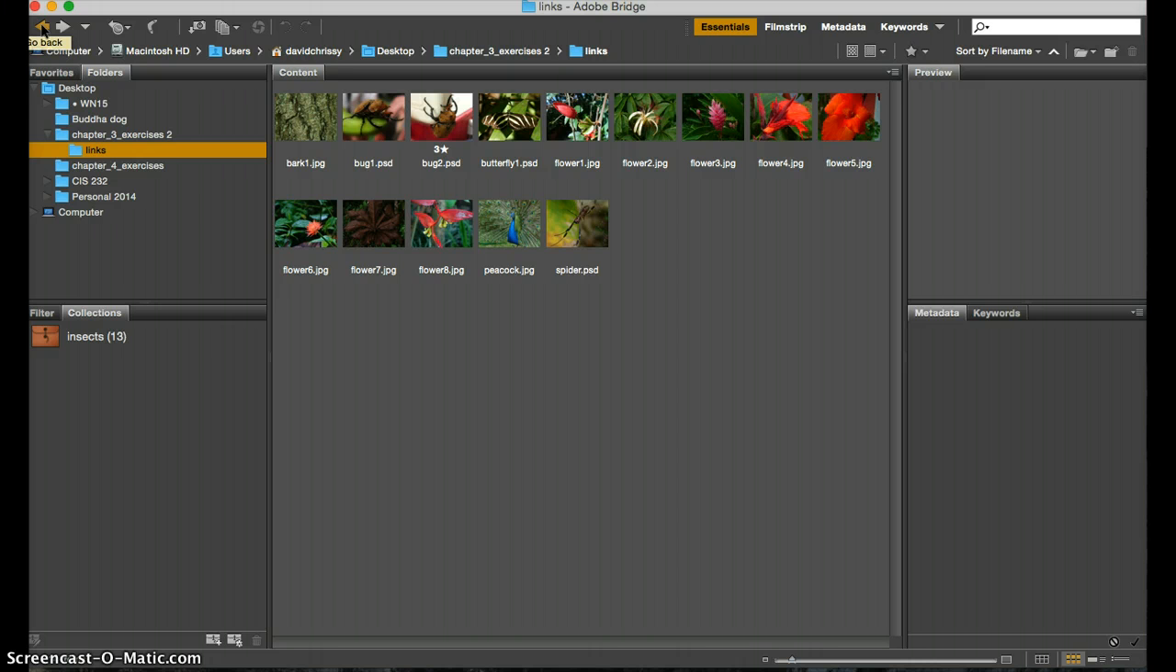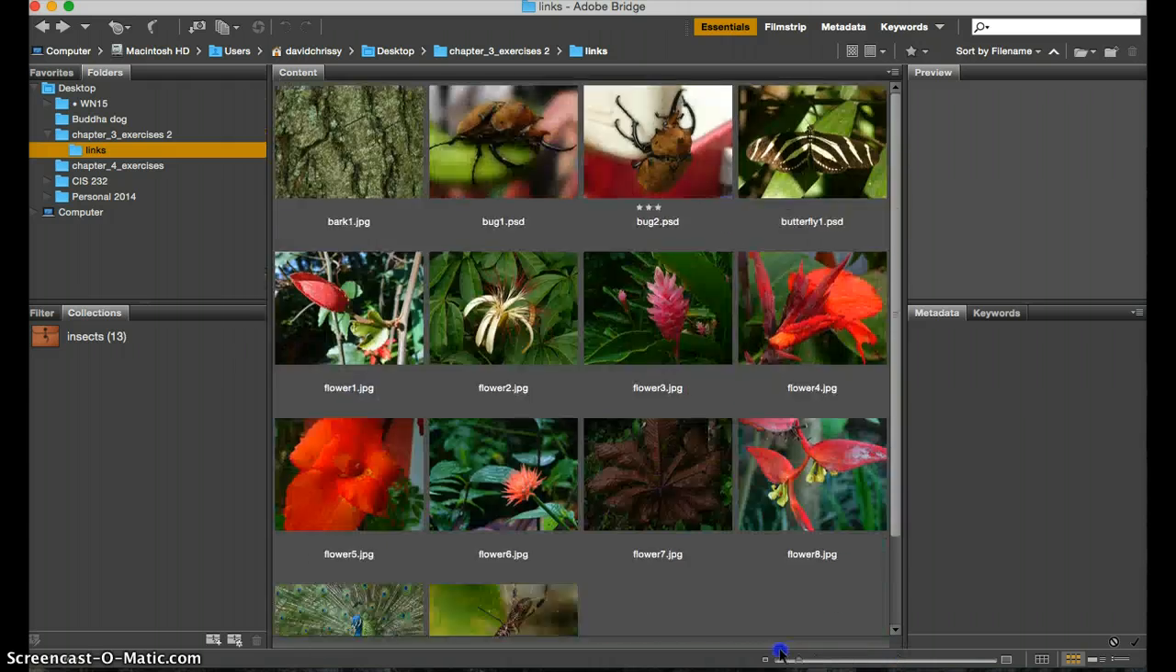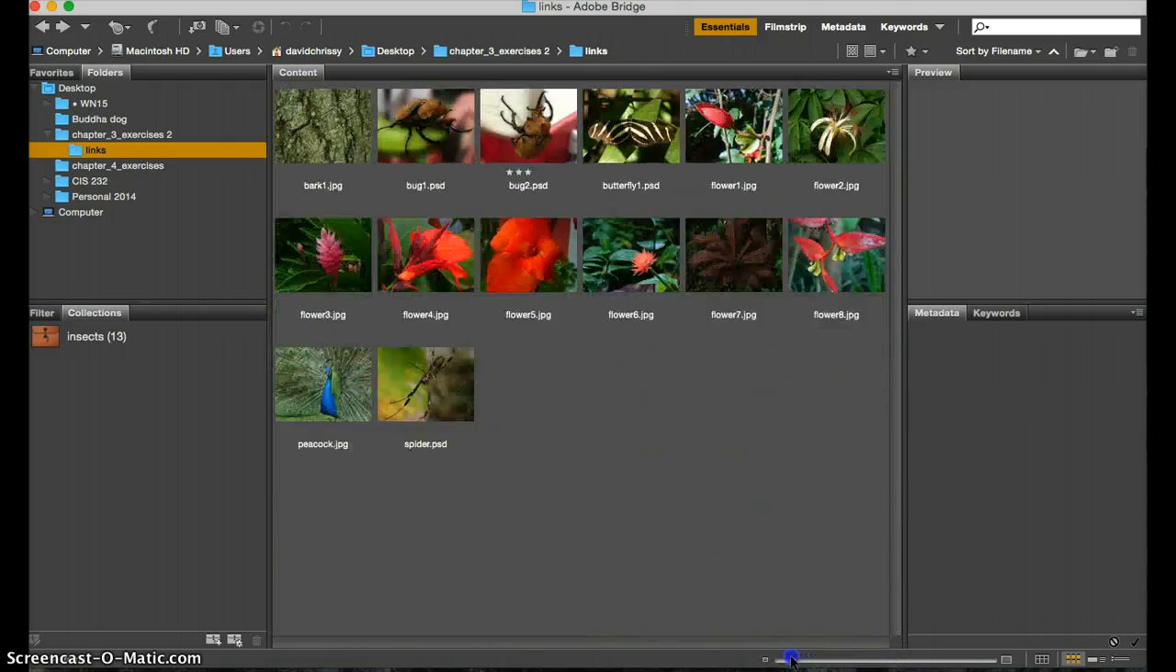Drag the slider at the bottom right of the content pod to zoom in and out of the thumbnails. So you can see those thumbnails get bigger and smaller, bigger and smaller. Step 17, click the boomerang icon at the upper left of the interface to return to InDesign. That would be here.